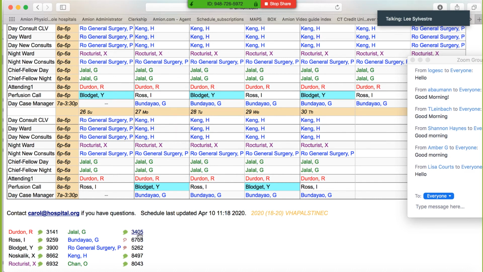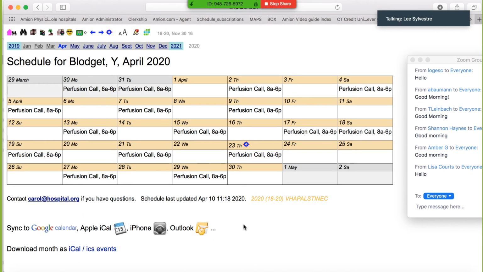I can click a number and send a message out like I did before, or I can click on somebody's name, and that pulls up their personal schedule. So here's Dr. Blodgett and all of her assignments only for April. She's on today, but she's off this coming weekend, which is nice.